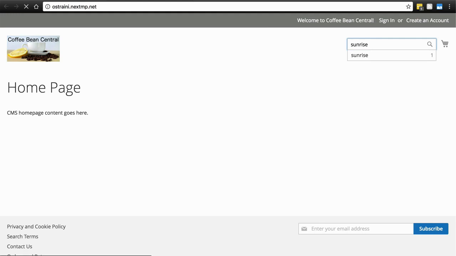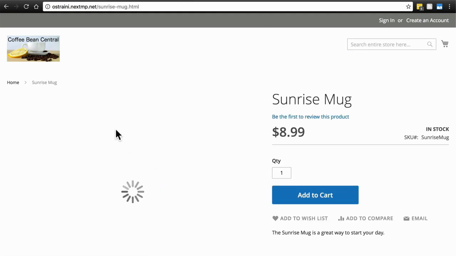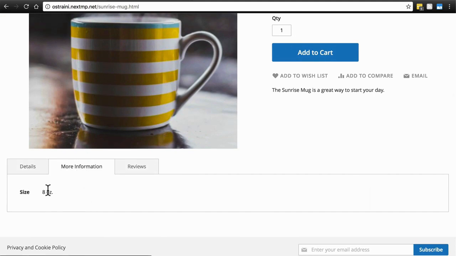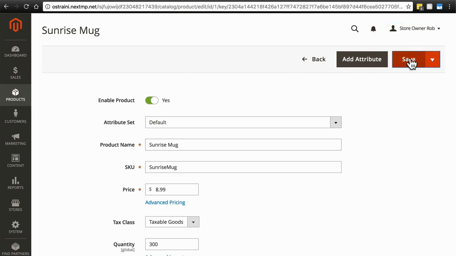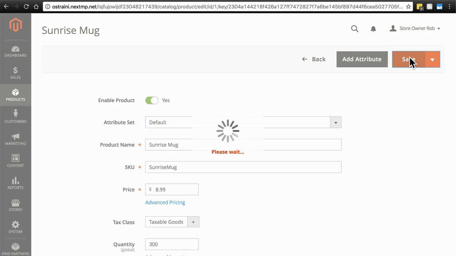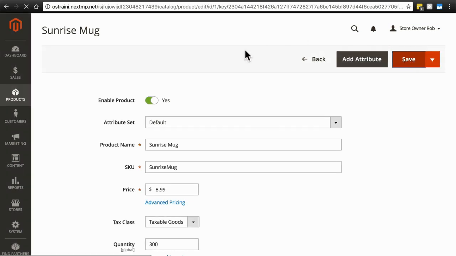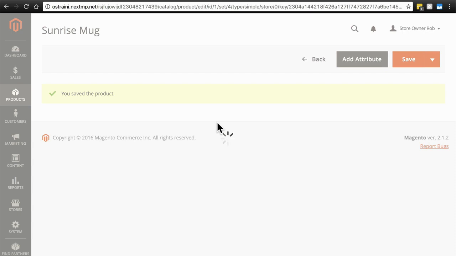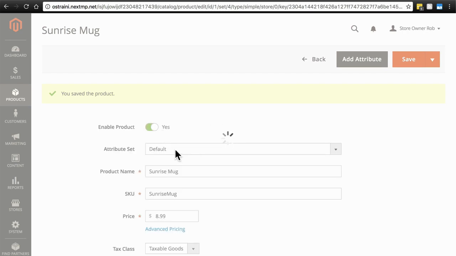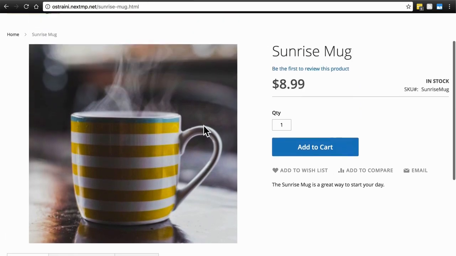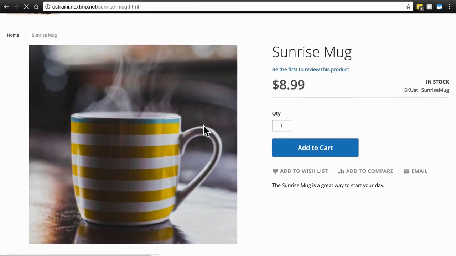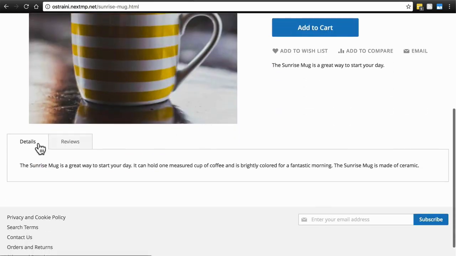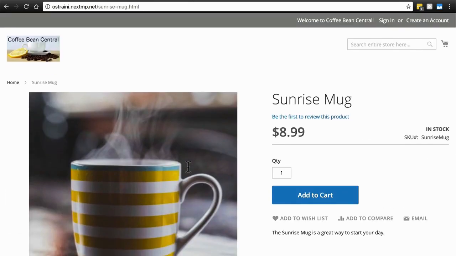However, if we open the customer view in a new tab, do a quick search for our sunrise mug, and go to it, we'll see that it still does have that information from that custom attribute that used to be in the default attribute set. Again, because we haven't saved it yet. Once I go back to the product and save it, it's now been saved with the new version of this default attribute set. And if we go back to the front end of the website and refresh the page, that will be gone as well. So just keep that in mind.